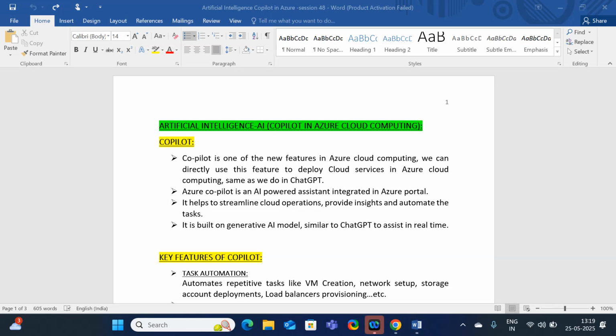Hi all, in this session we are going to learn about artificial intelligence, AI. Here we can learn what is AI, how we are going to use the Azure native AI tool Copilot in the Azure cloud computing platform, how we are going to automate the tasks with the help of Copilot, how we are going to interact with the Copilot. Everything we are going to discuss in detail, and I am going to show it to you in a practical manner as well.